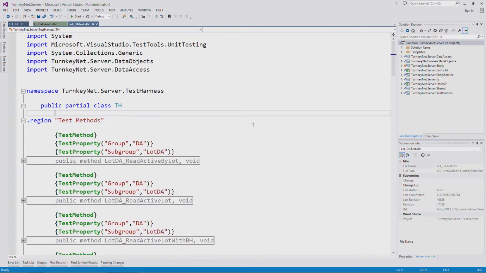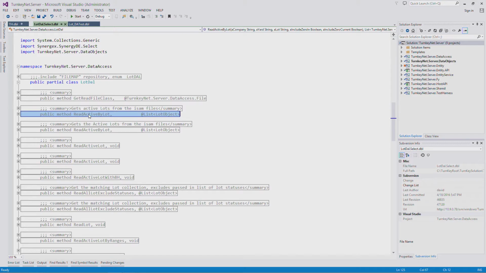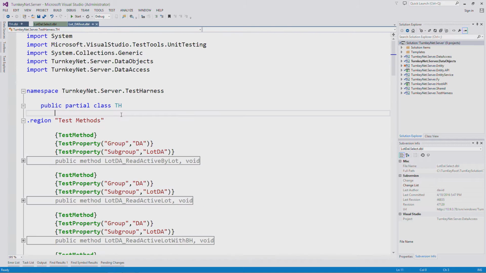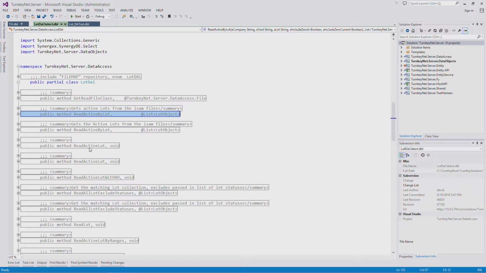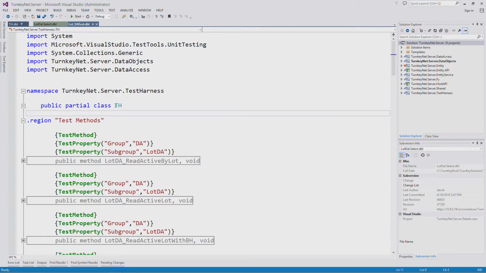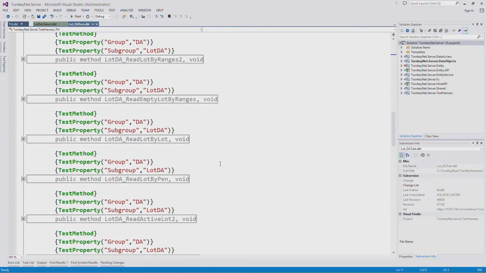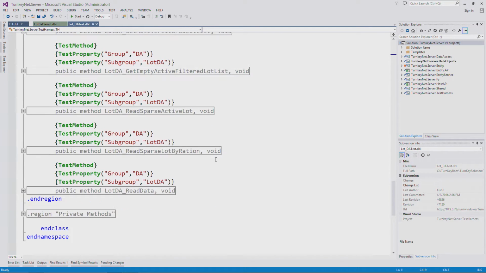So the other thing that I wanted to point out here is that there is a one-to-one relationship between the test methods and the things that we are testing. There's a read active by lot, and here's a read active by lot. Here's another read active lot, and that corresponds with this one. I won't go through the reason why there's overloads. It's something that's unique to what we're doing with Turnkey. So basically, this is a one-for-one. It matches exactly what's going on.